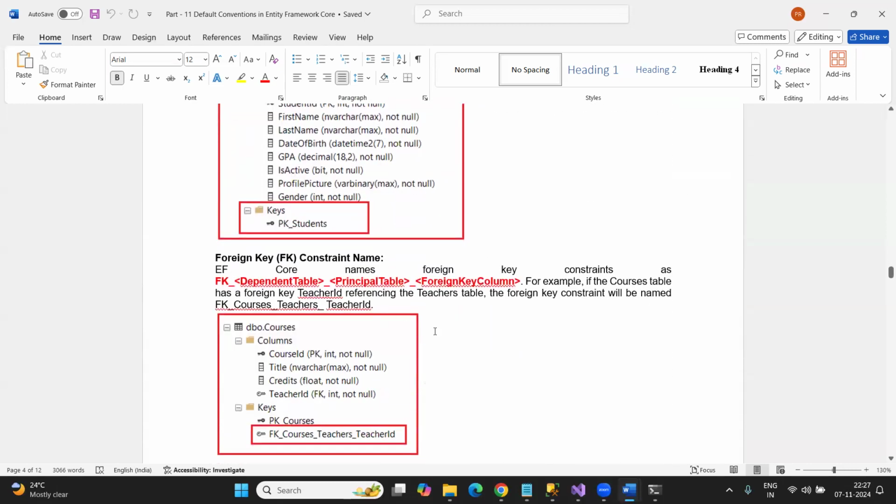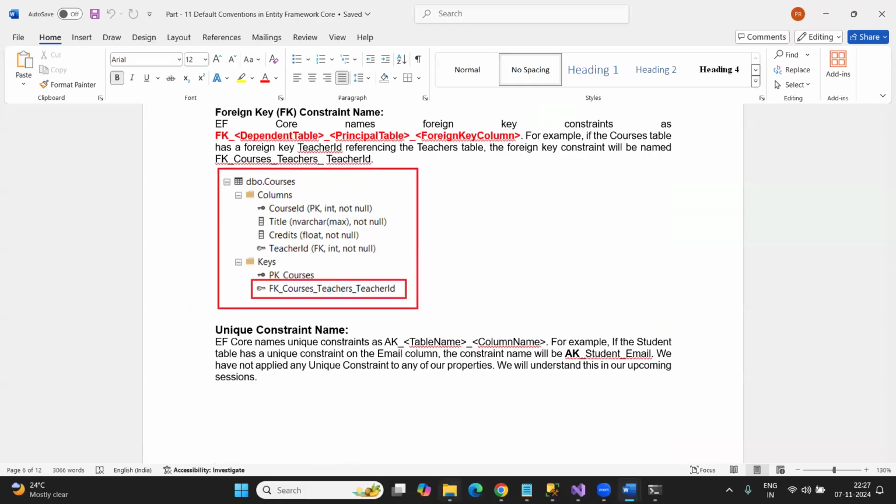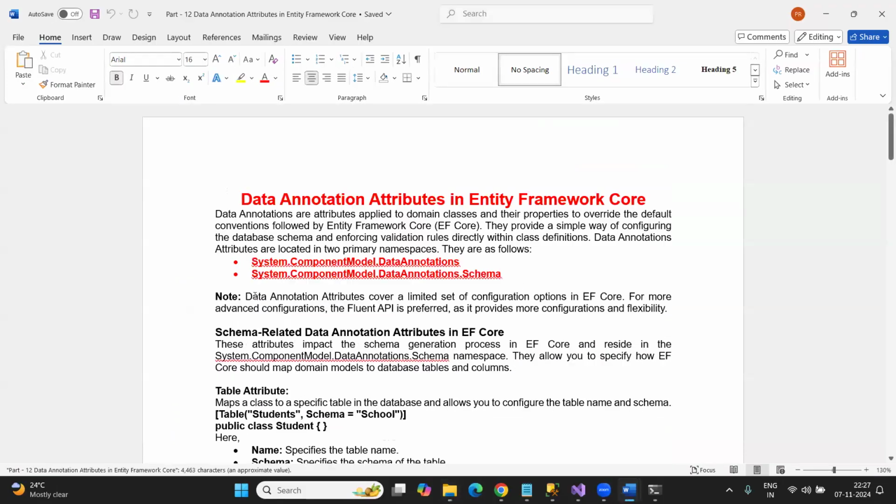And once we discuss this basic default convention, then we are going to start data annotations.